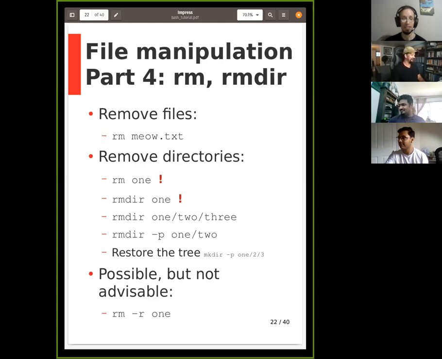So yeah, minus f for rm. I didn't put it on the slide because I figured that's a dangerous one. I'd rather not. But yeah, f is force. So don't ask any questions. Sometimes Bash does ask questions, but yeah. Good tip from Anchor. I didn't know about that one. rm minus i.